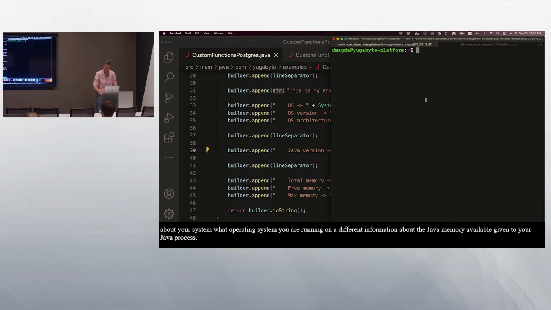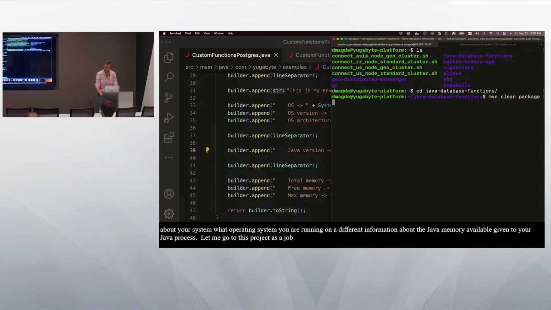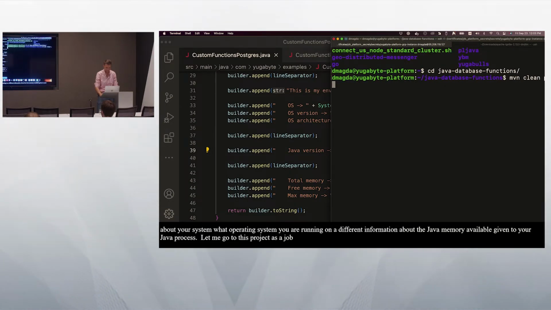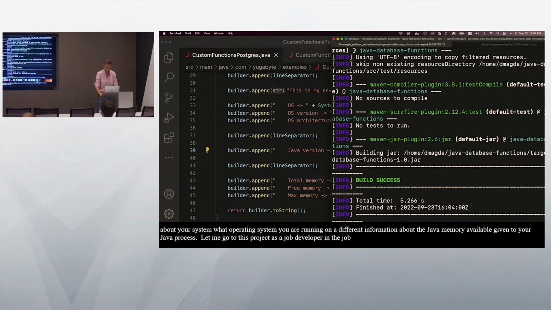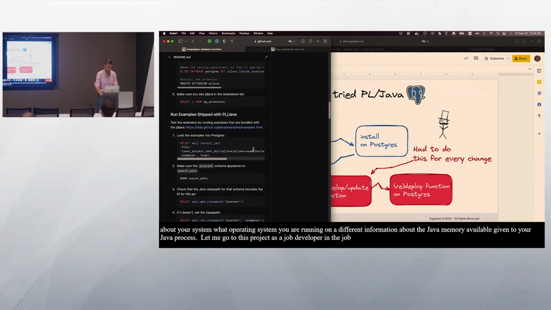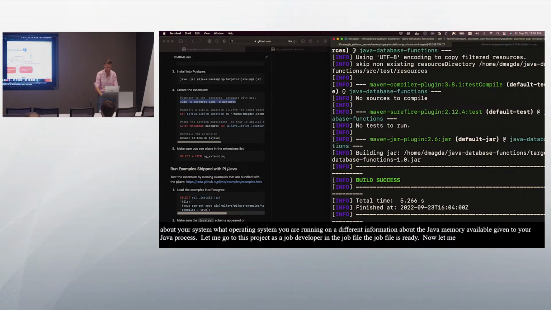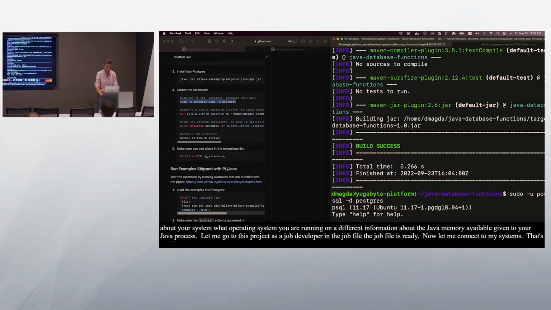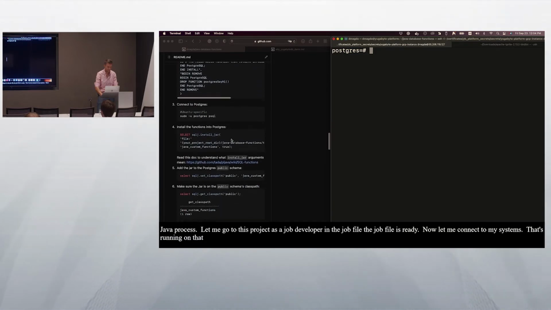I created it right now, I need to compile it. So let me go to this project, Java database functions, and as a Java developer, clean package. I'm creating the jar file. All right, the jar file is ready. So now let me connect to my Postgres instance that is running on that machine.